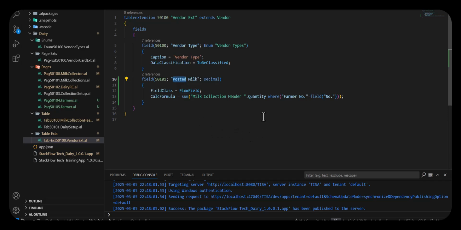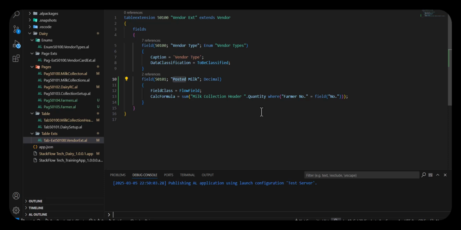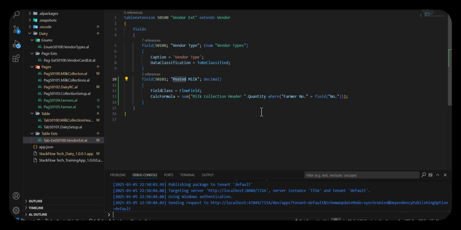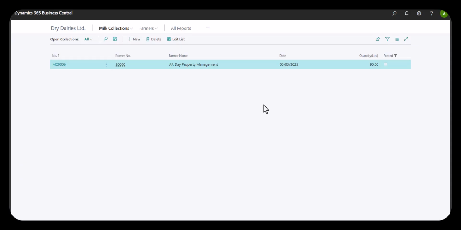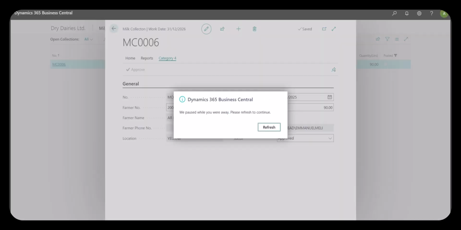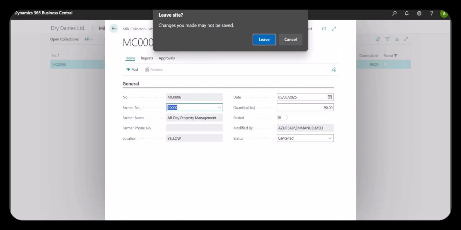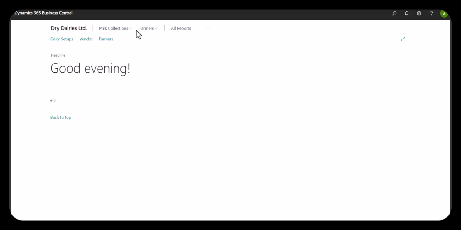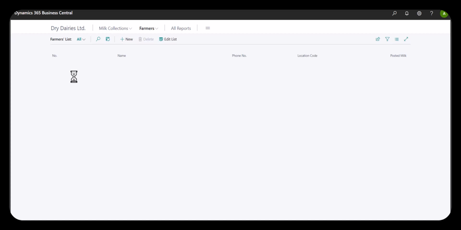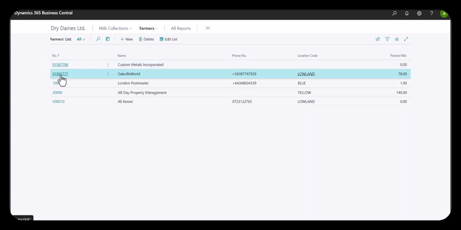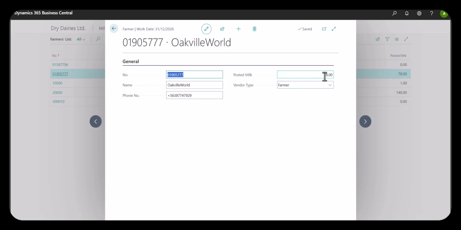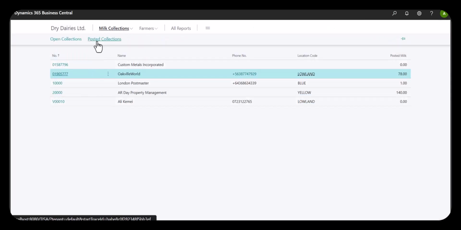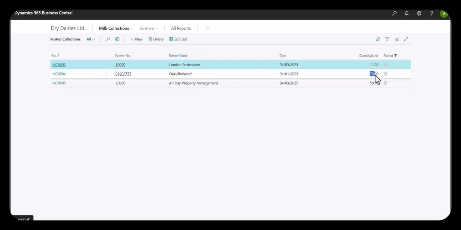So still, this will not be correct considering the name of the field, it is posted. But let me publish and see whether that small change has changed something. It was 219 for Oakville, but let's see how many liters there will be. So let me close all these other fields. Nice. So I'll go to farmers and then Oakville World. It's 78 liters. But let's go back to the posted milk collection. Yeah, it's actually 78 liters.